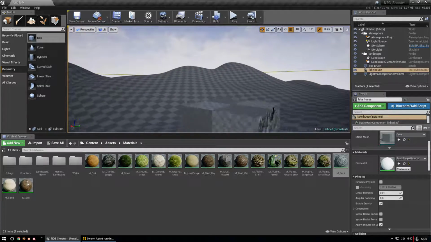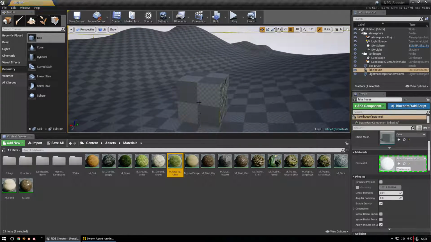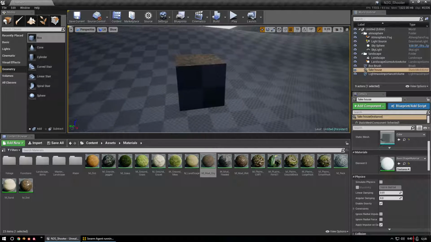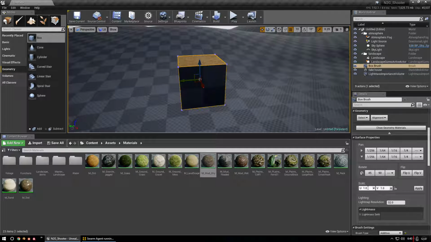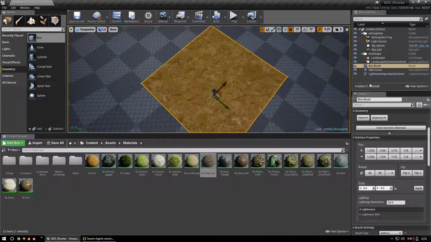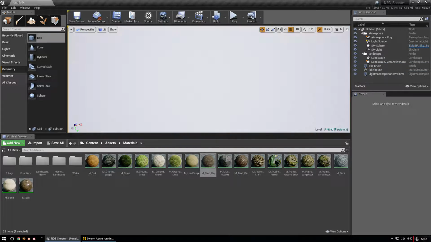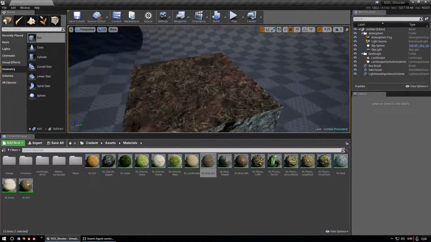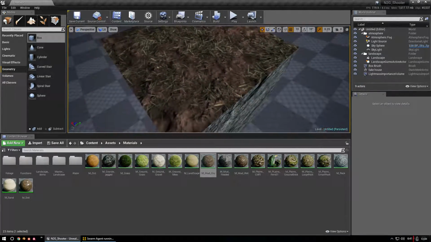Let me just throw grass on this one. I don't want to throw a landscape one on there because that's huge. I'll throw mud on that side. So this is where all that tiling comes into play. Let me just do 4 and 4, apply that, and it's a little bit better. You can actually see it. I'll keep my camera speed down to 4 so I'm not zipping around crazy, but then you see it's grass in there.